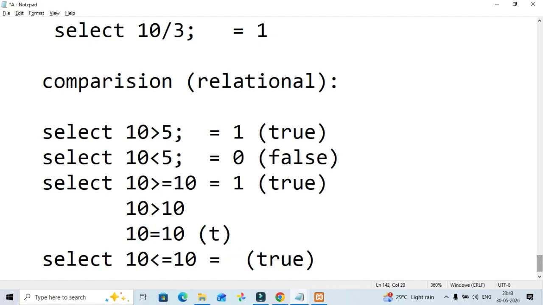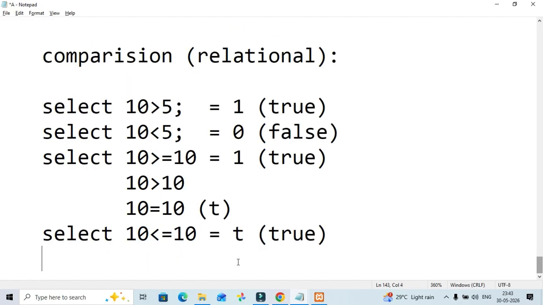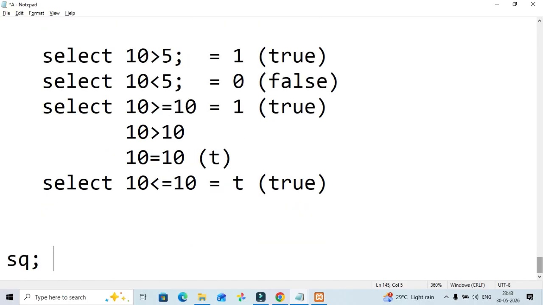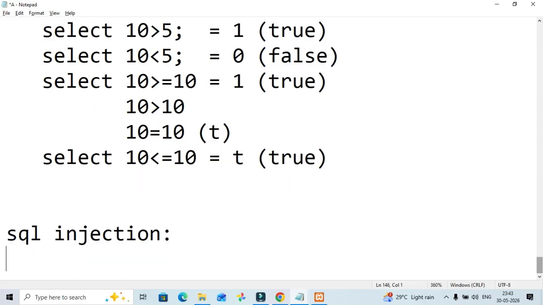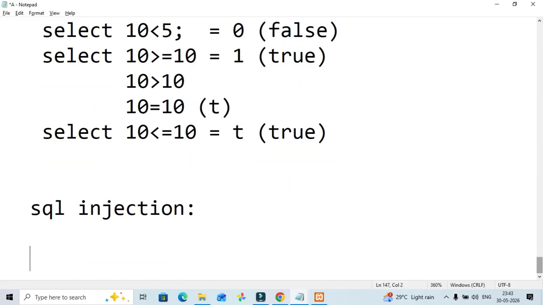So this is how we perform operators. Okay, comparison operators, relation operators. So you need to be extremely cautious while using these keywords. So there's a problem called SQL injection. SQL injection is the biggest problem everyone is facing. So you need to be extremely cautious.